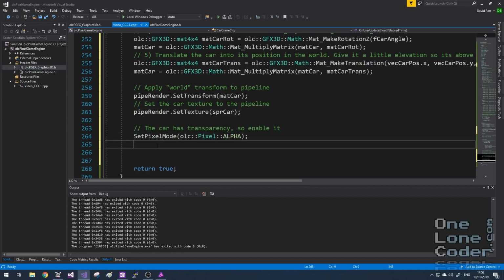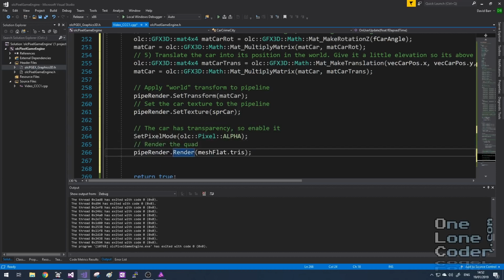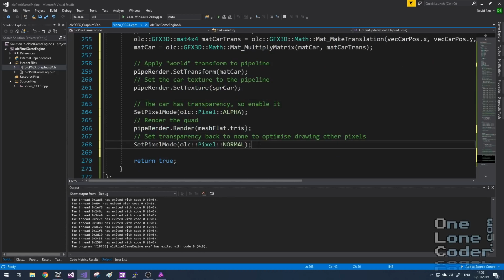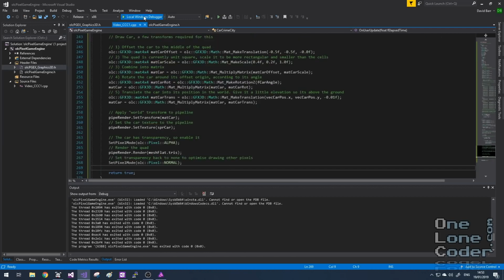Once I've enabled the alpha blending, I'm going to tell the pipeline to actually render the flat quad using its world transform. So we're not adjusting the original geometry, we're just transforming it as we've just seen with the matrices. And because alpha blending can be a little bit expensive, we don't want to do it all the time, we'll tell the Pixel Game Engine to go back to rendering normal, i.e. it doesn't assume there is any transparency to the pixels and just does it very quickly. So let's take a little look at our little car.